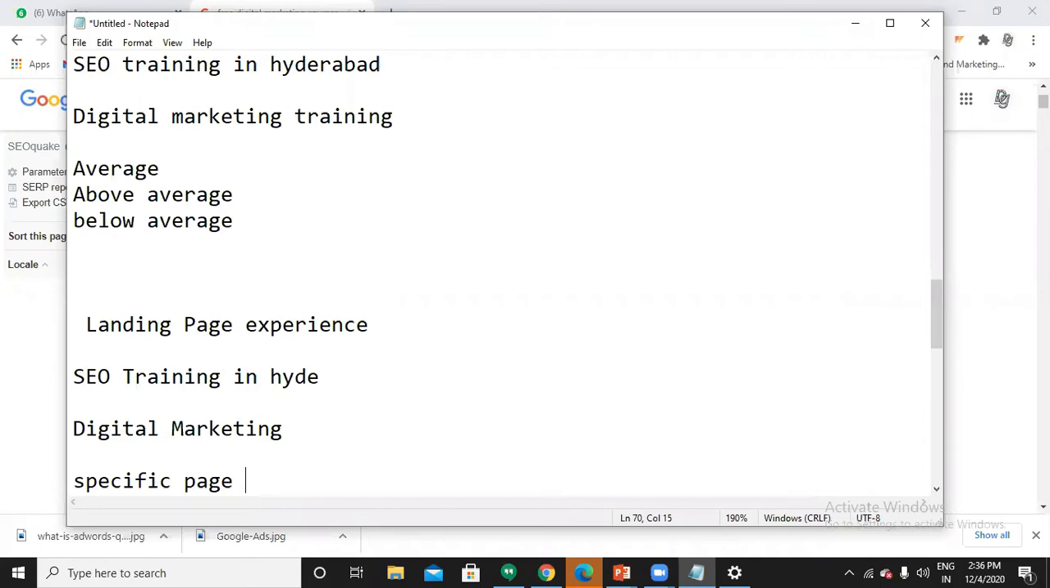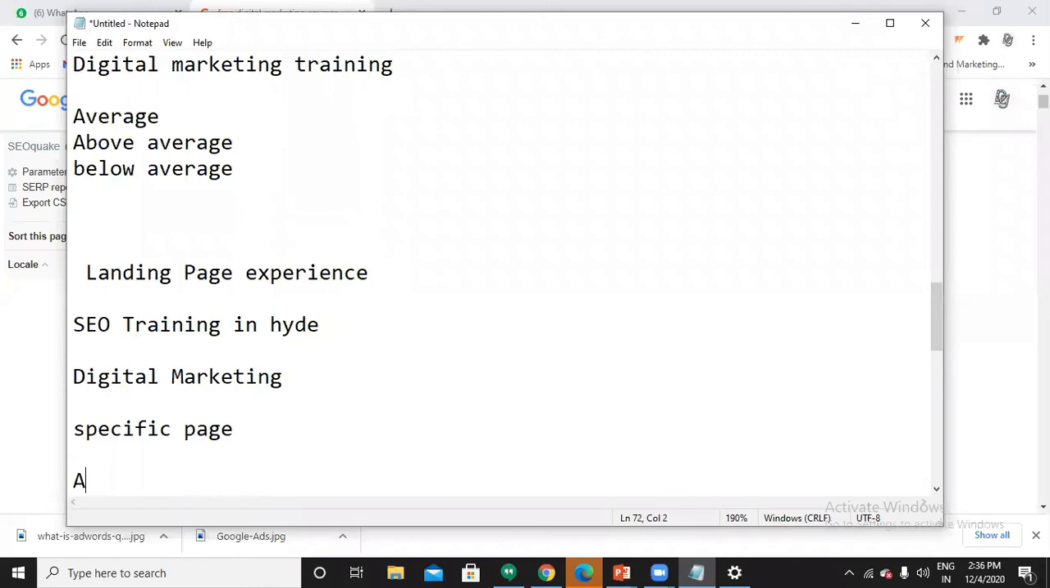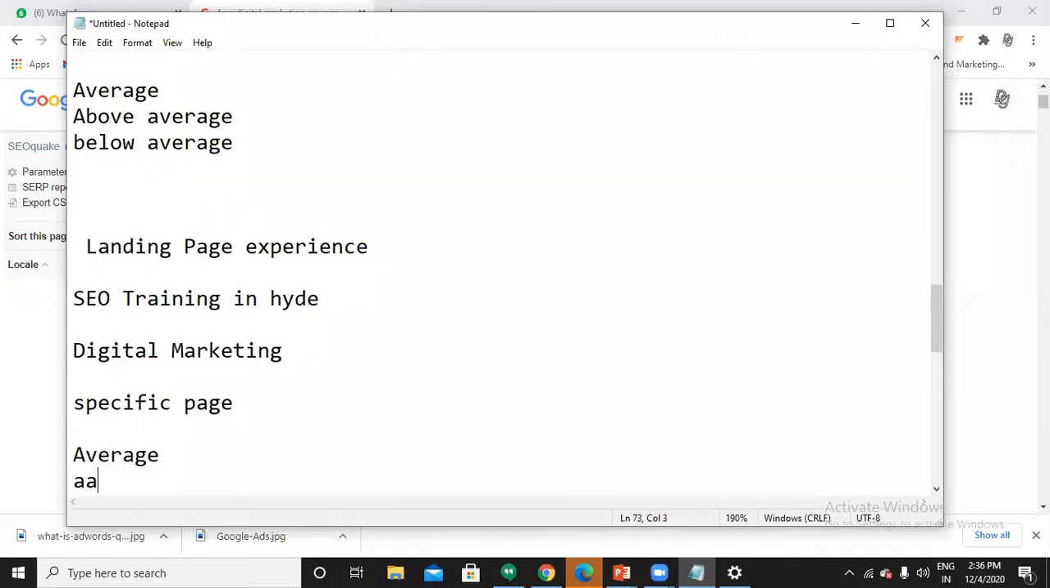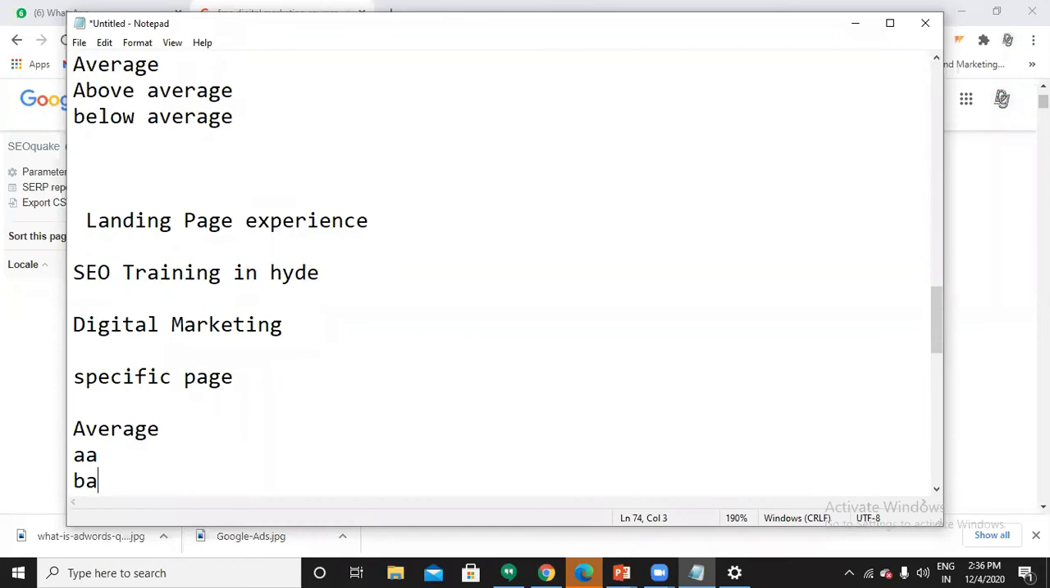It is also represented with three statuses, that is average, above average, and below average. Average and above average indicate that your landing page is working fine and people are finding it relevant, so no need to worry. Below average means you need to try improving your landing page experience. People are not finding it relevant, they are just going to your site and bouncing back. Is it good? Your bounce rate increases again, so again it's not good for our quality score. That is why you need to try improving your landing page.